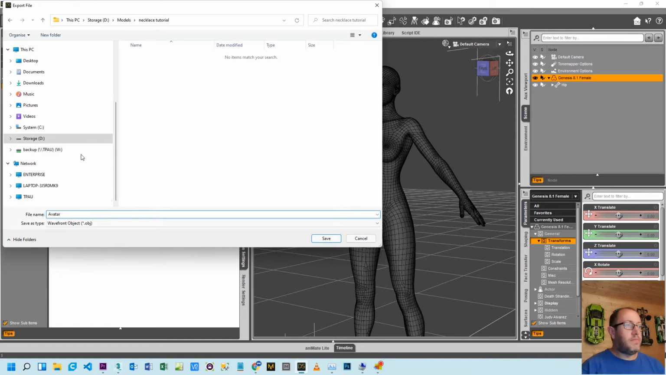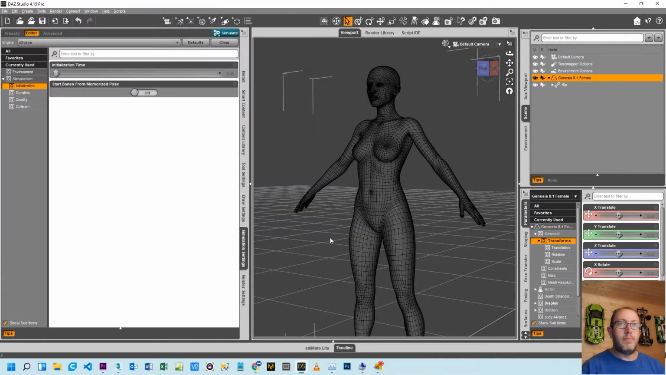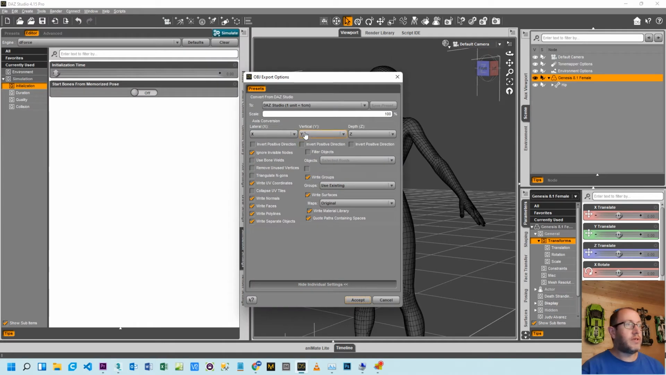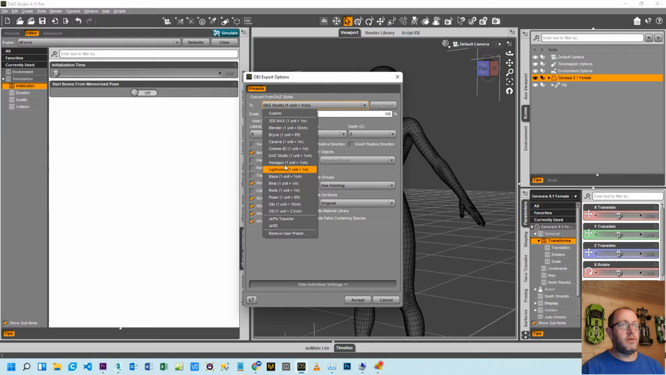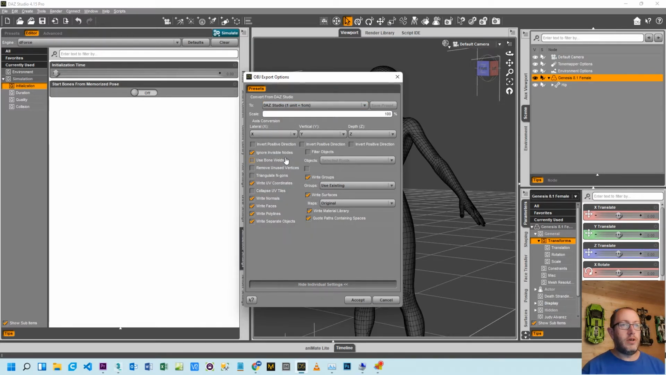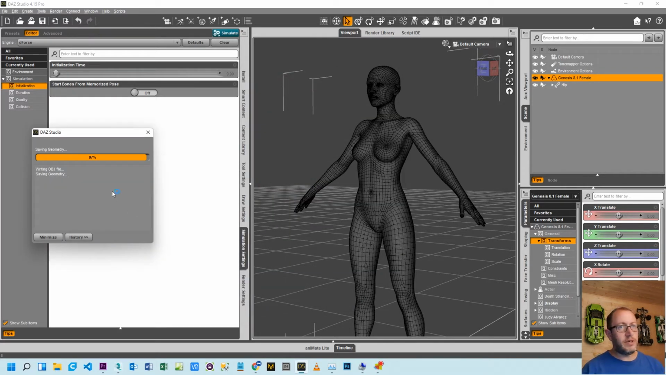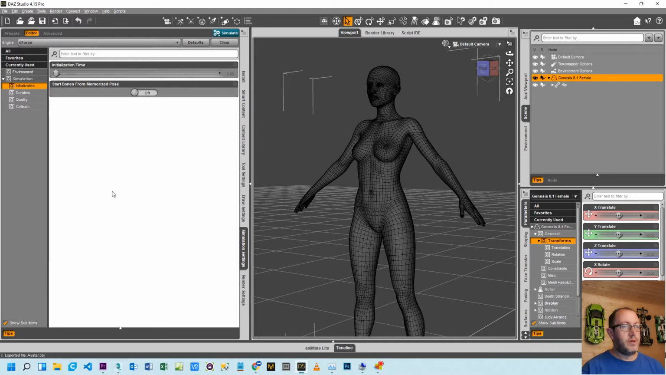I've selected my Genesis 8.1 character in Daz, then chosen to export it in a Daz Studio export at 100% scale. This is creating an OBJ file.